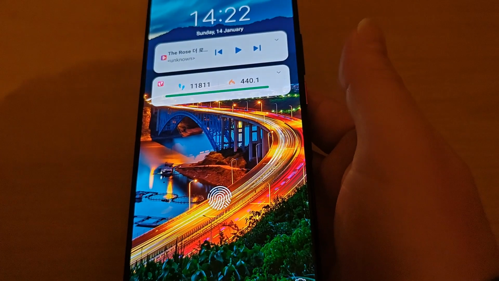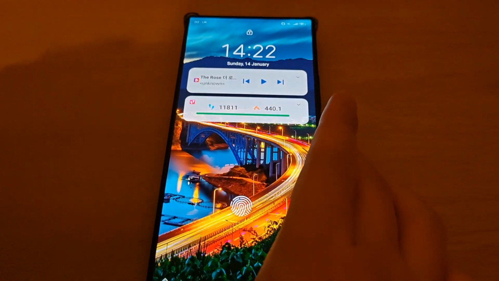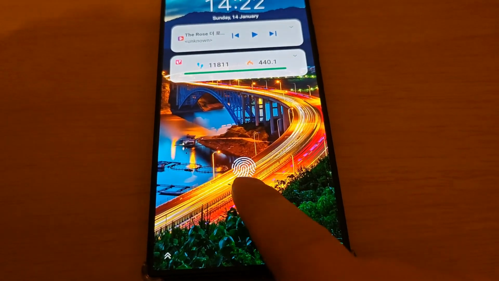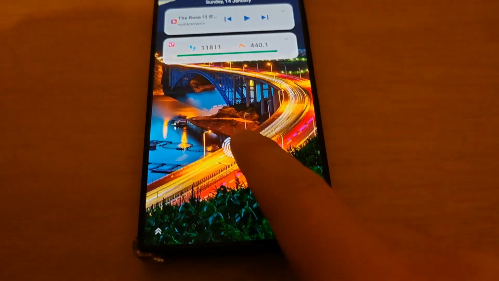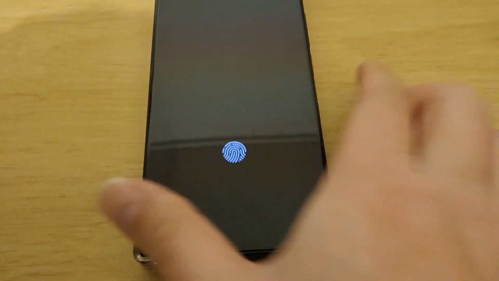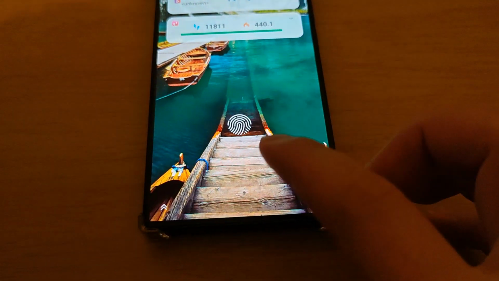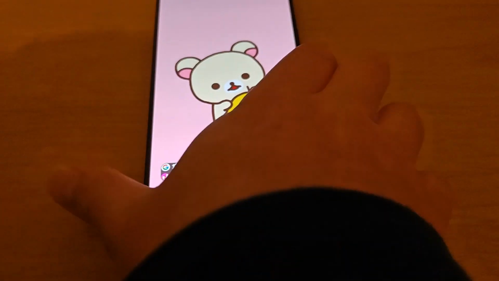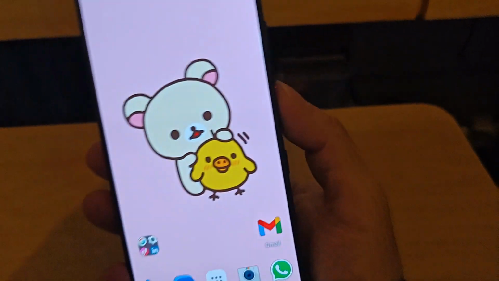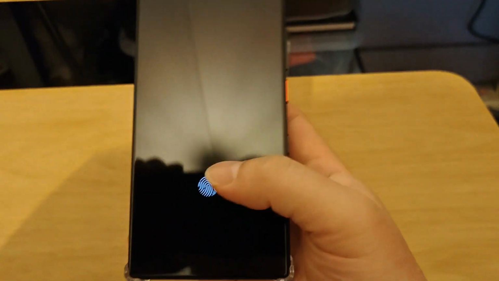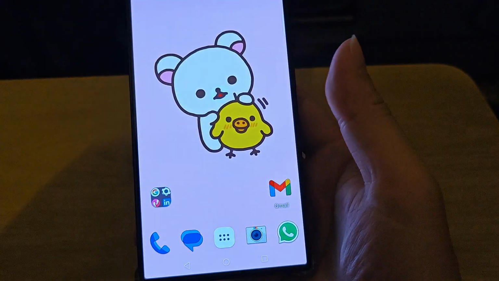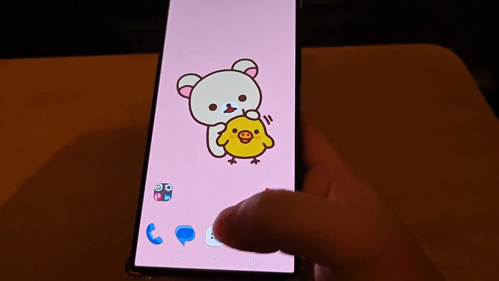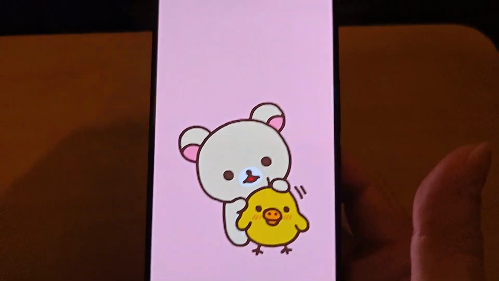Starting off, one thing I do like, the screen is really good, and one thing that they changed is the fingerprint. Before, the Z50 Pro was pretty far down here, but this time it's in a manageable place. You can see if I switch it off, right there, much easier. Before it was like down there. Hope you like my wallpaper.